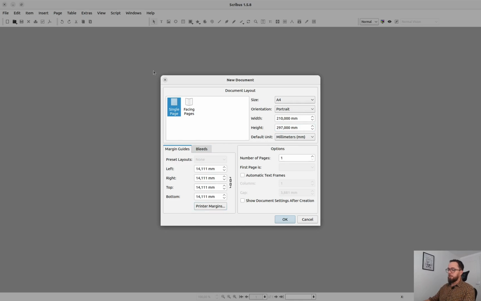In this case, it's already well configured because we have our layout, that is the presets of our layout, which is okay. The bleeds are okay. The default unit is okay, and we see here that we have two options. We can choose whether to create a single page or a facing pages document. Let's go for facing pages, which is the more complex document to create.